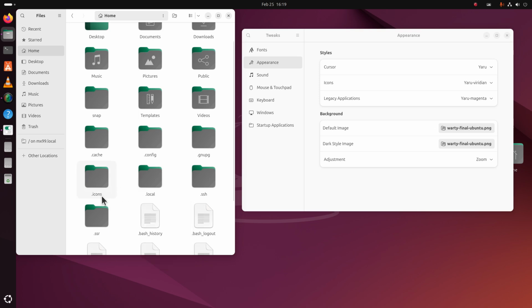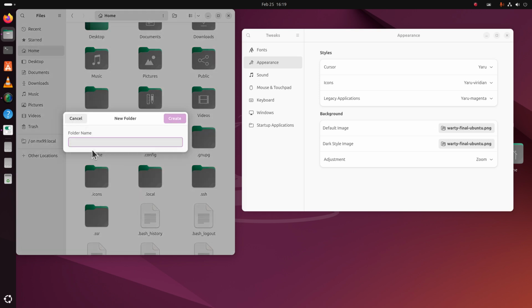What do you put in .icons anyways? Well, first of all, to create the folder, you start with a period, if you've never done this. So I will create a test folder called .test.